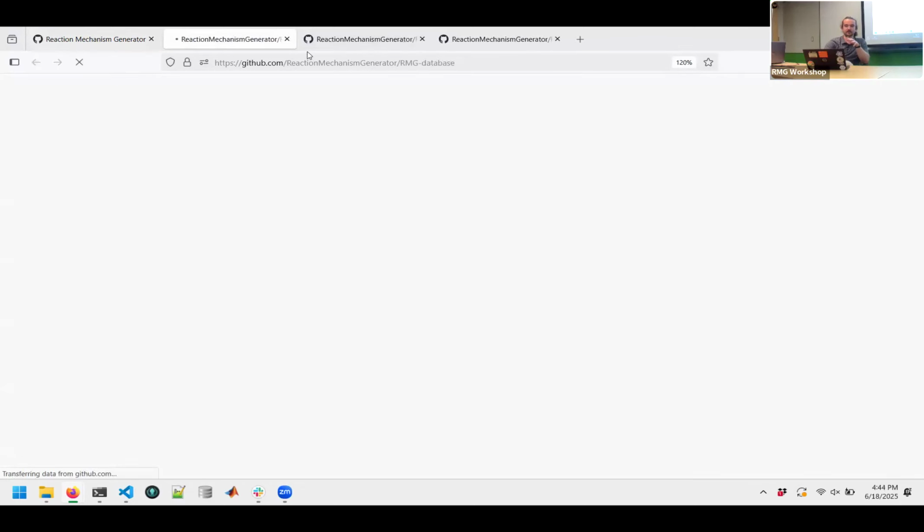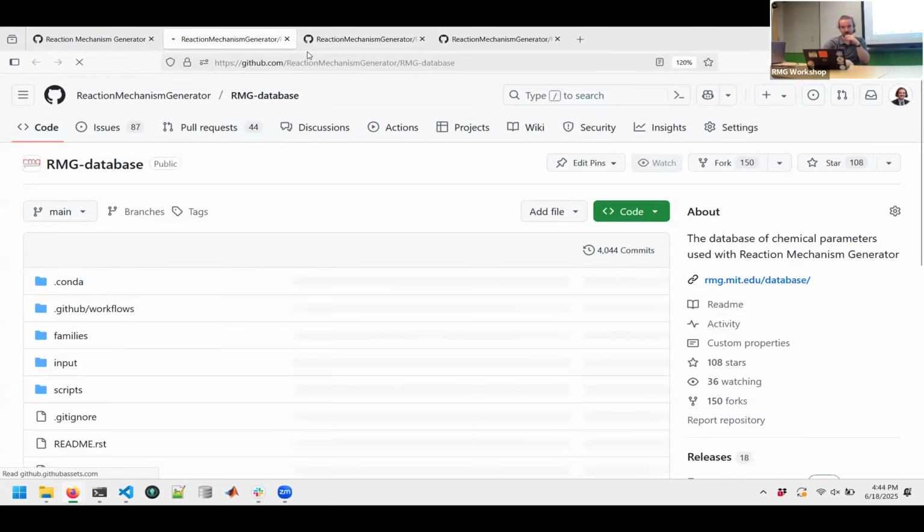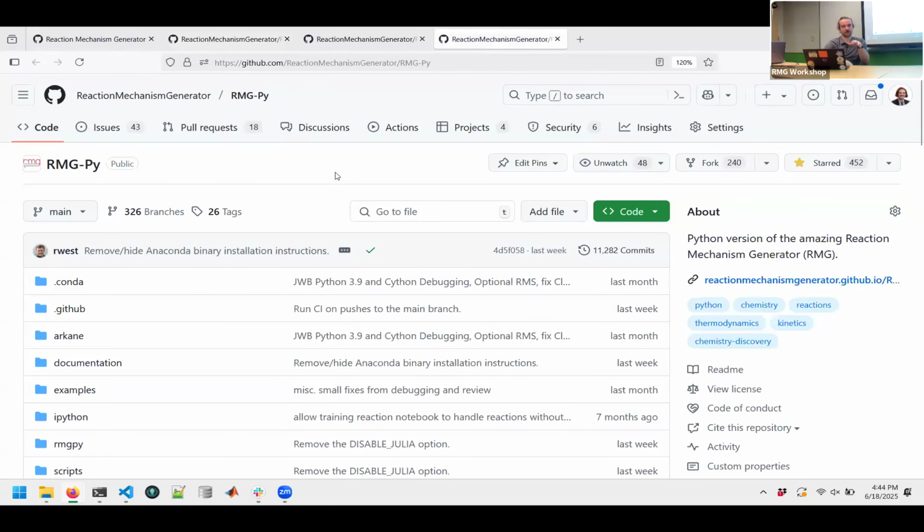So just to reiterate from the talks we've seen today, RMG Database holds our libraries and our families, all of the static data that RMG builds on top of. And then RMG Py holds the driver code, which is responsible for actually leveraging that data to do interesting science.